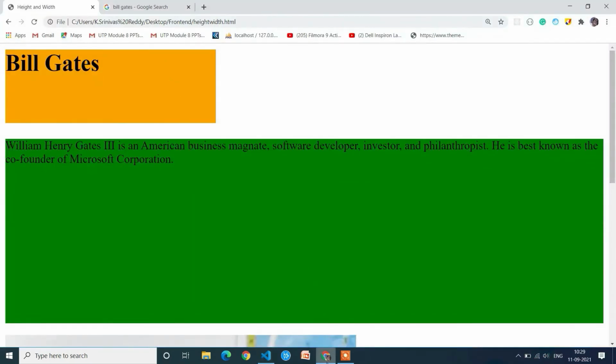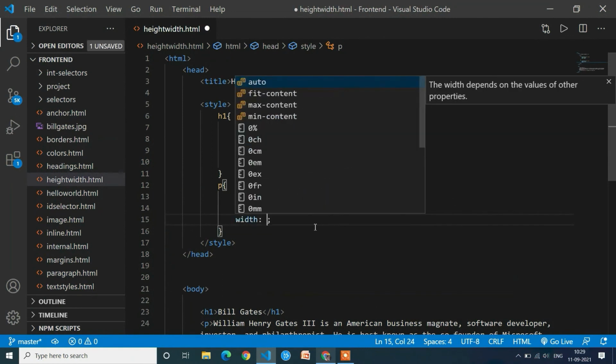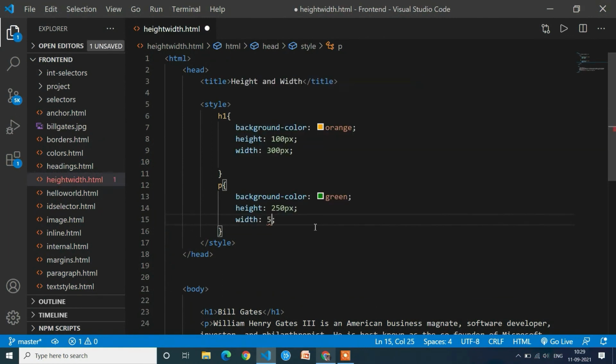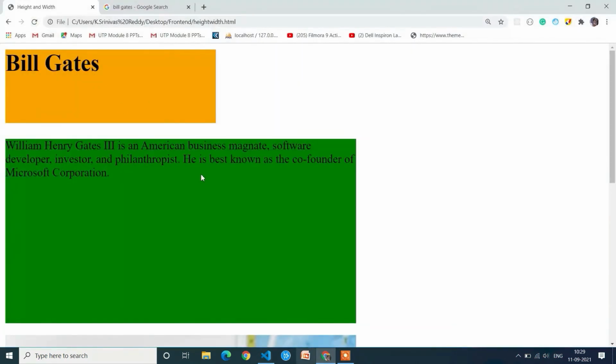Now I want to apply the width for the paragraph. For the paragraph I will add the width as 500. Here we go. The paragraph width is also decreased compared to the previous one. The height of the H1 is 100 and the width of the H1 is 300. The height of the paragraph is 250 and the width of the paragraph is 500.